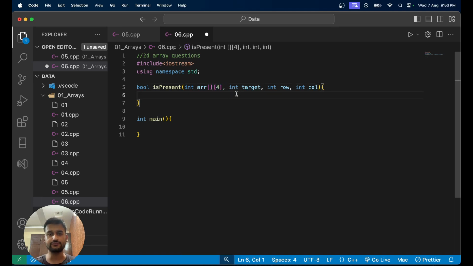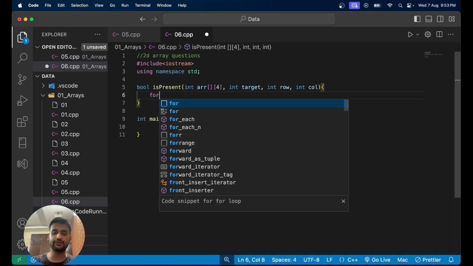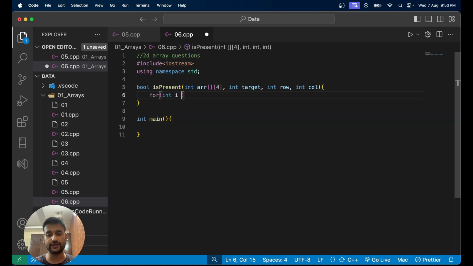Okay, so basically the thing is very simple. What I need to do is say for int i equals 0, or let's keep it more simple. I have row and column, right? So I'll say int row equals, it will start from 0 and it will go till the length of the row.